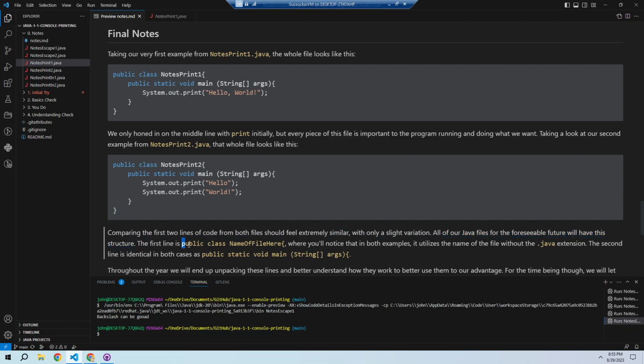So the first line is public class. So they both say public class. And then they actually have the name of the file. So this is from notesprint1.java. So they say notesprint1. This was notesprint2.java. So this was notesprint2. And it doesn't use the .java extension. It just uses the name, but not the Java part, which is interesting.